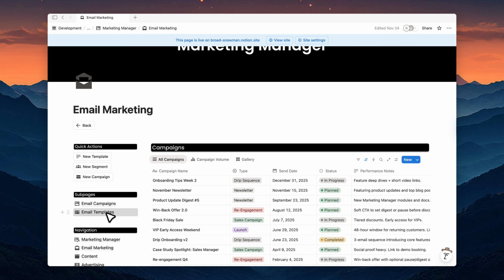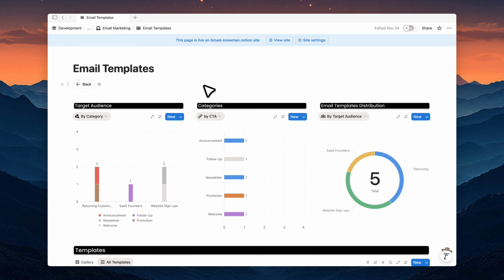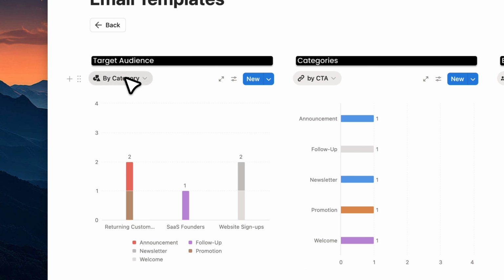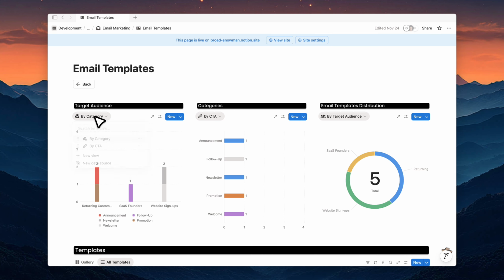Now, let's look into the email templates page. This is where you manage and analyze all your reusable email templates. At the top, you have three analytics views. First, the templates broken down by category and CTA across each target audience.